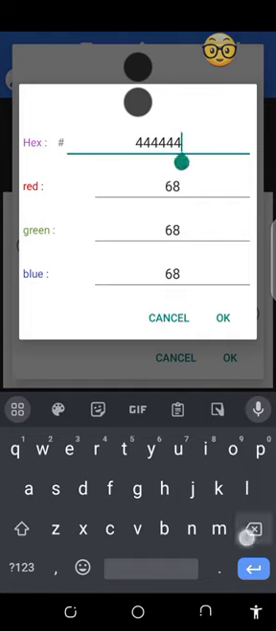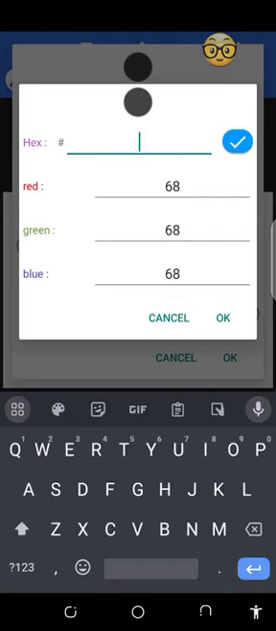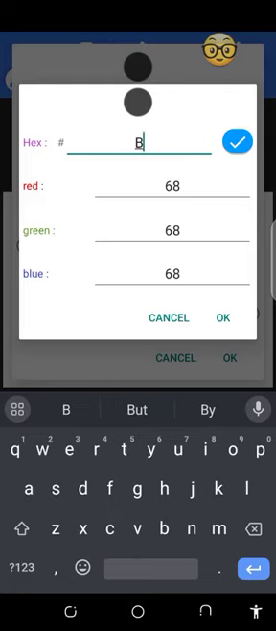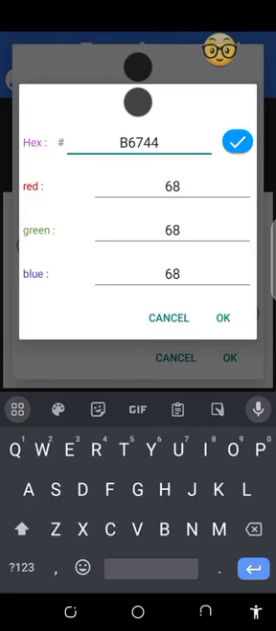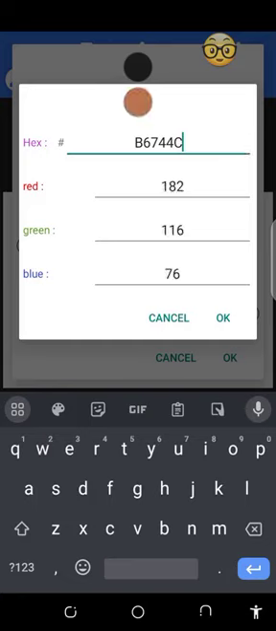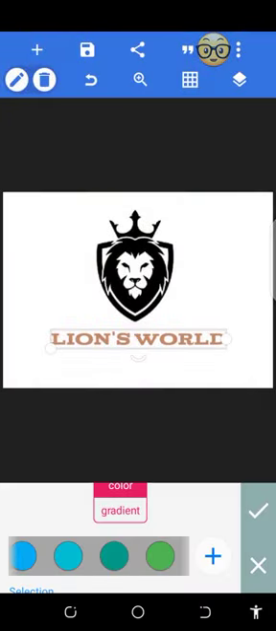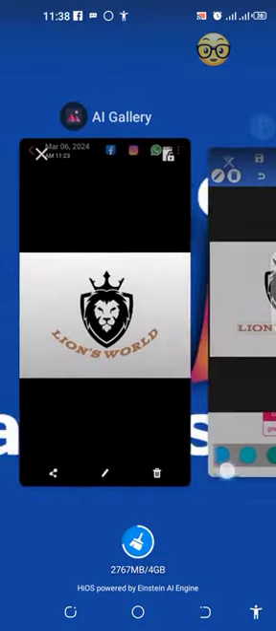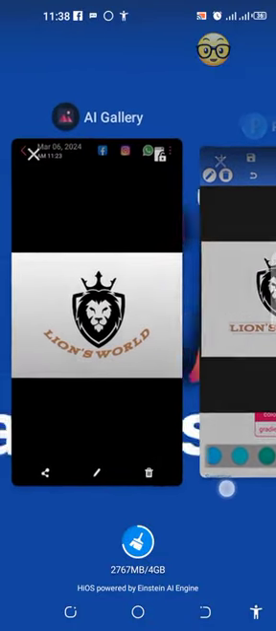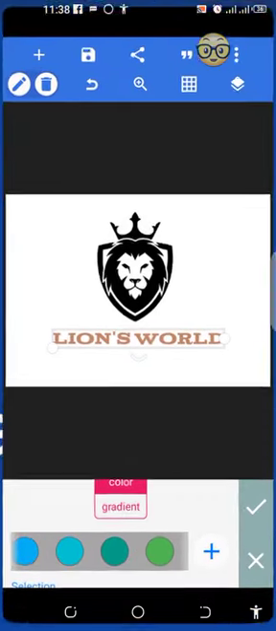Sorry. Let's go again. B 6 7 4 4 C. All right. So you can see that the color changed immediately. So you come here and click OK. Now you can see that the color has changed already, and if you look at it, it's rhyming exactly with the one that we are modeling after. So that is that on that.